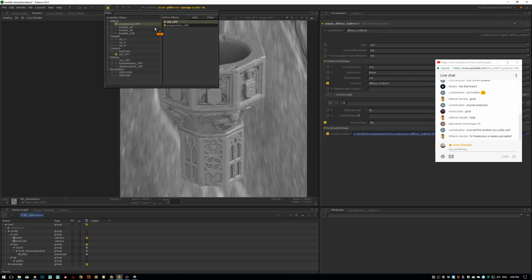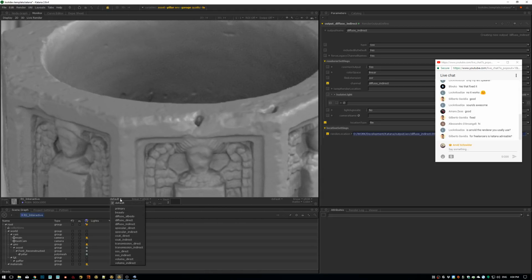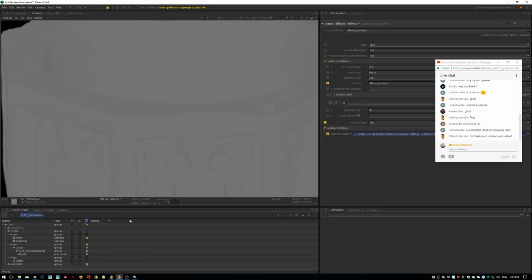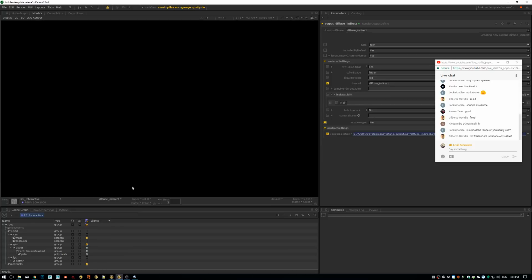So let's just disable the progressive. It's not that noisy anyways. Let's just go. Oh yeah, by the way, the AOVs are in this drop down here, so I can just quickly switch to my inputs, indirects. Let's bump this up.